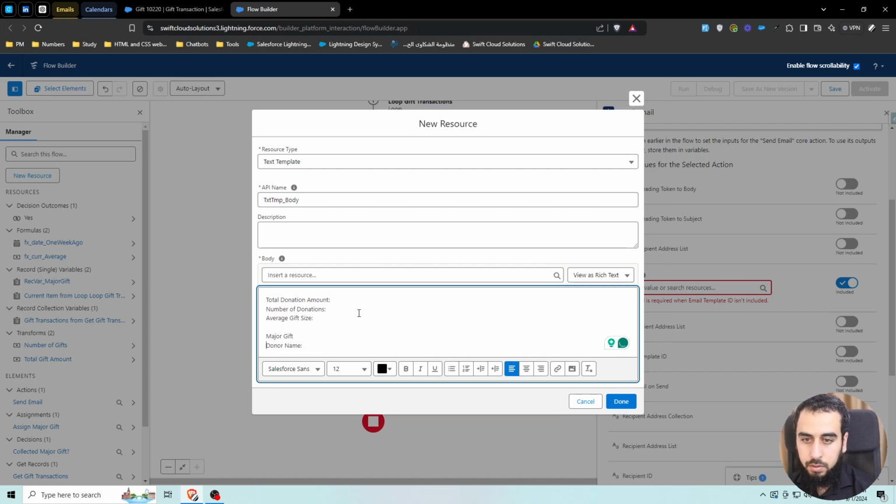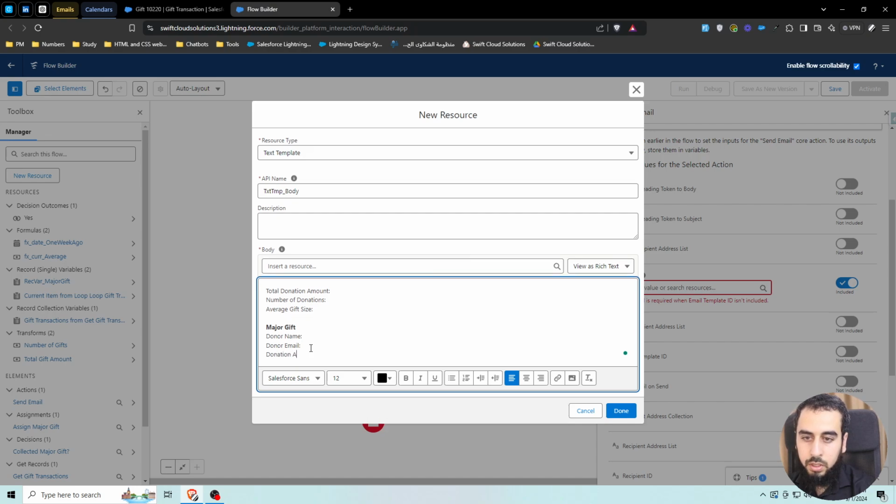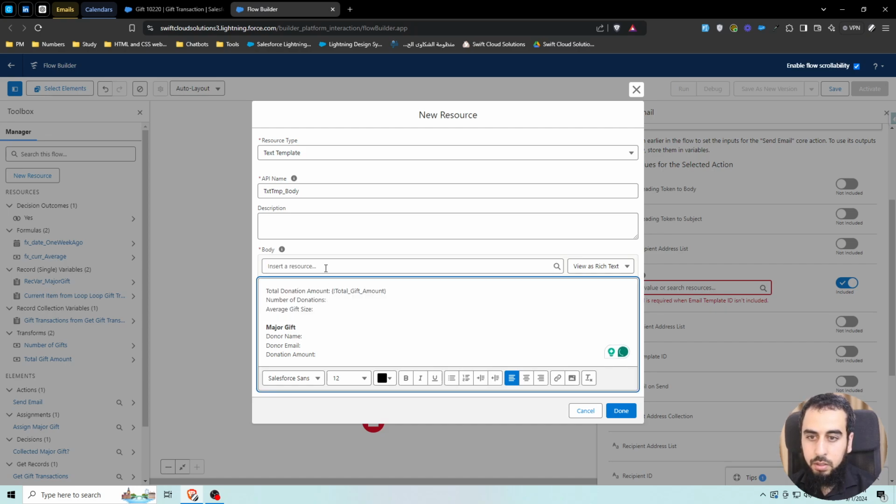Let's do this. Donor name, donor email, donation amount. Okay, total donation amount is the total donation amount. Number of donations is number of gifts. I don't like that. I don't like to use donation somewhere and then in some other place use the word gift. But I just keep forgetting how I named it before. If I was live, I would go back and actually rename these things to have the same keyword.